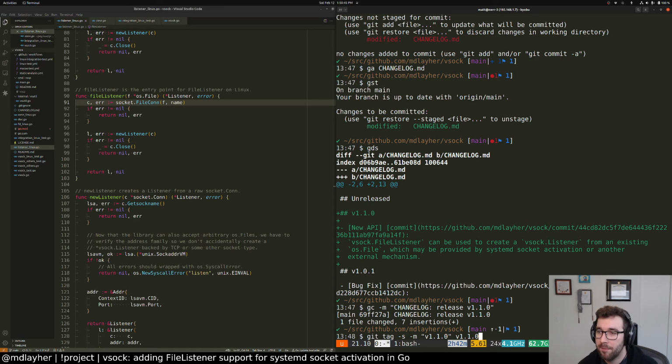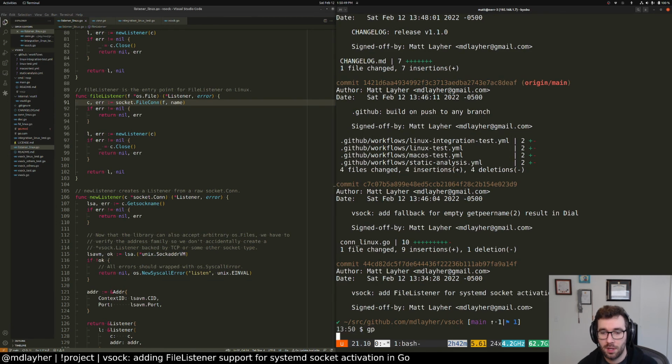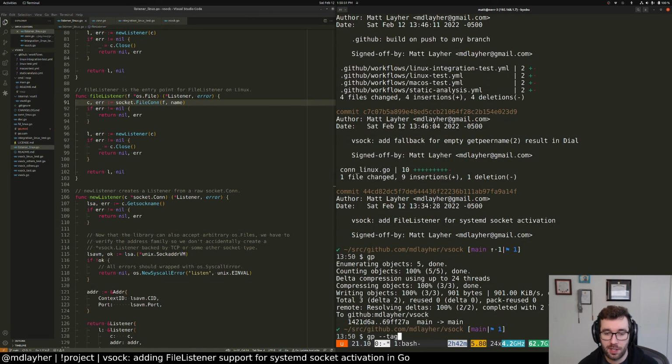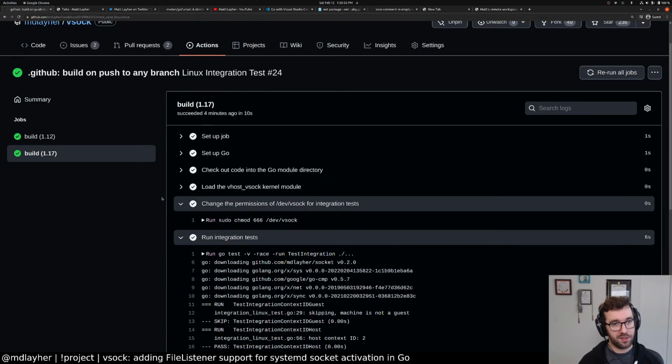Cool. So 1.1.0. We push it. We push the tags. We go tag a release, or we go make a release on GitHub.